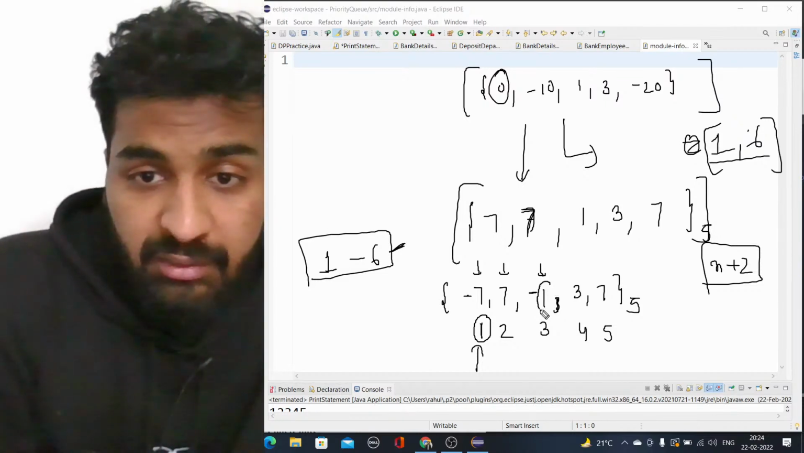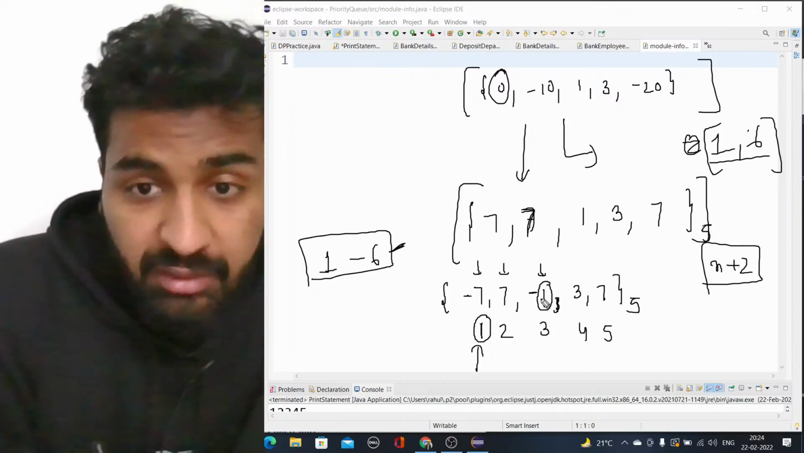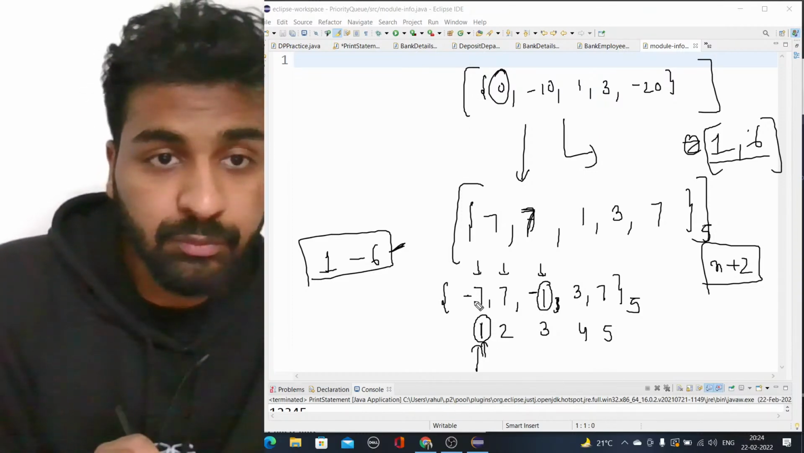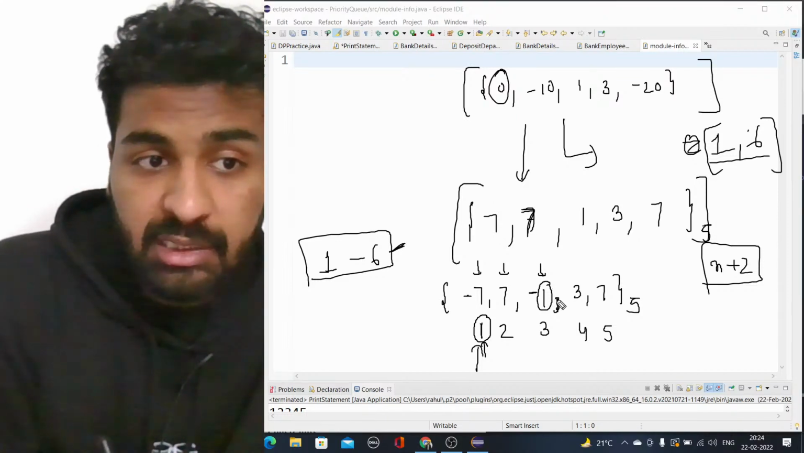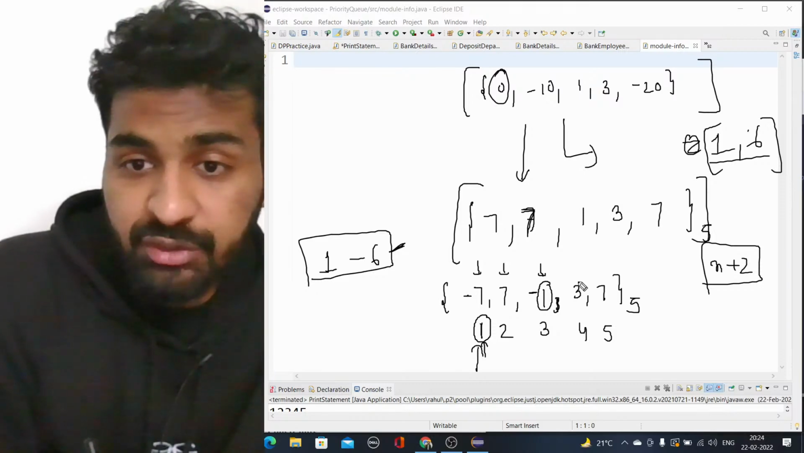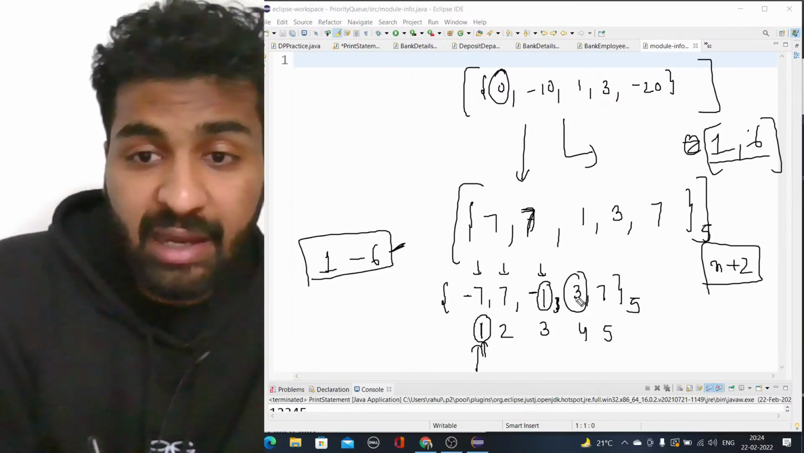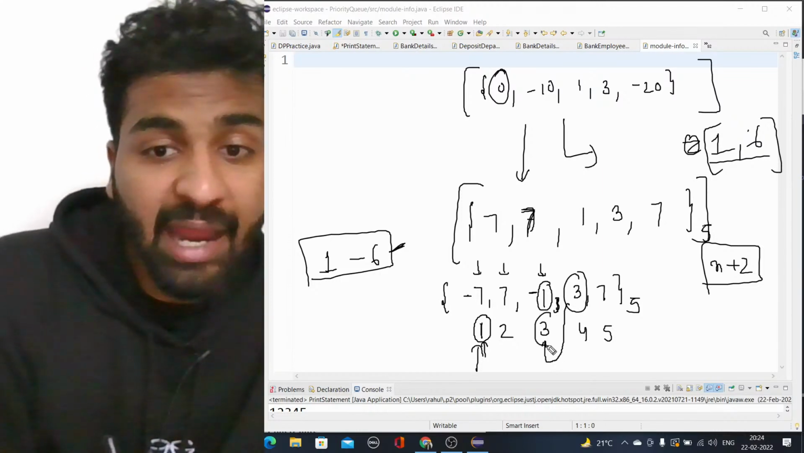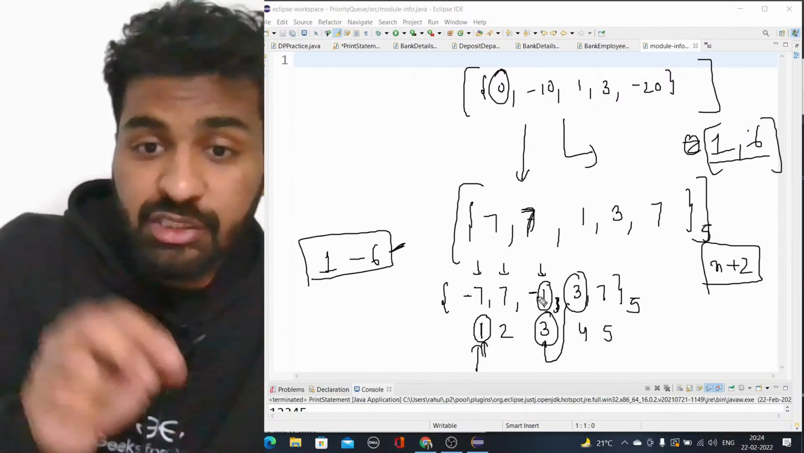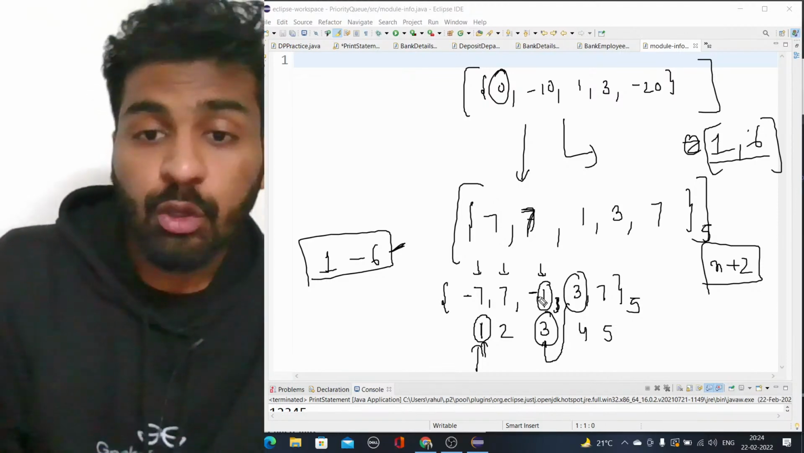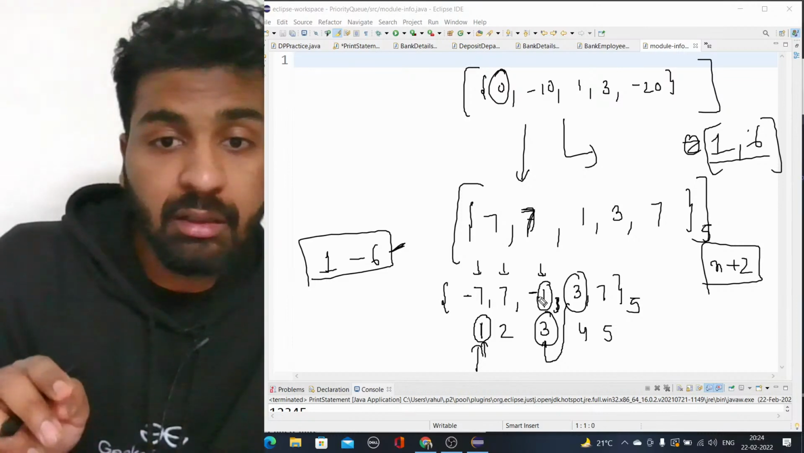So here we have 1. So 1 was present in this array, then I went to the first index and made it negative. Same with 3 as well. You can see that 3 was present in this array, that's why we went to the third index and made it negative. That means all the indexes which are negative, those numbers were present in this array.